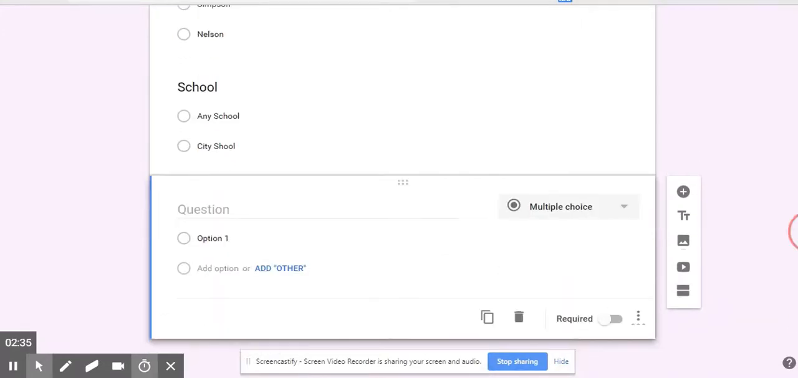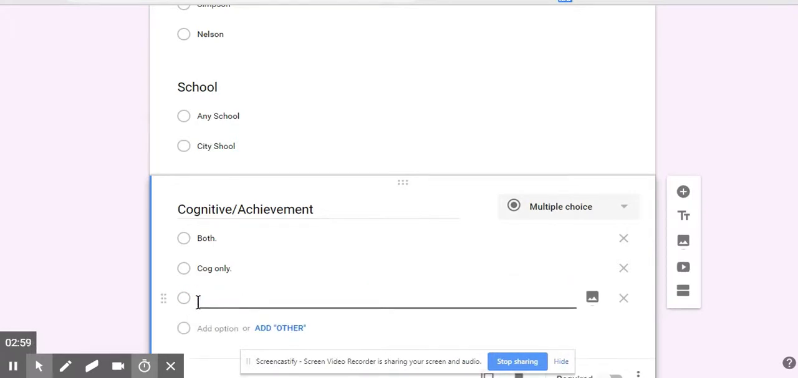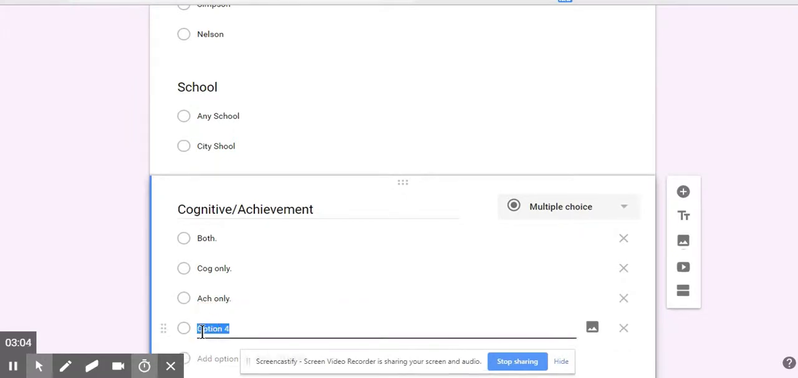Okay, well, what types of evaluations are we going to do? One thing we do is cognitive and achievement evaluations. So the first thing I'm going to put is my option of both, and I'm going to put a period in my answer, and you'll see why as we go through these. Another thing, let's say we wanted cognitive only, or let's say we had already done that, we wanted achievement only. Or this could be a child that has already qualified for services.